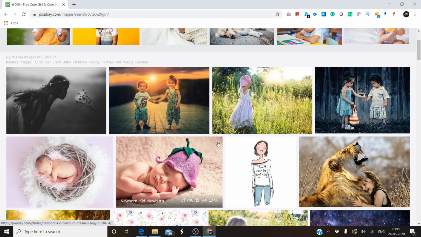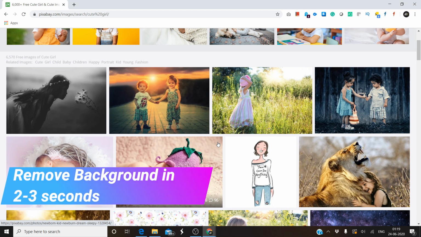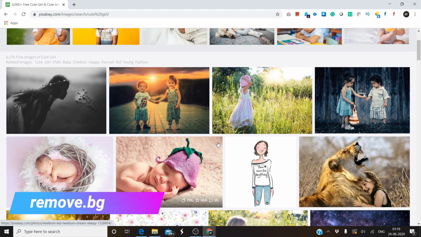Today I'm going to show you how you can remove the background of any image within just 3 seconds. You might be surprised. All it takes is the use of one website, and that is remove.bg. So I'll just show you how.